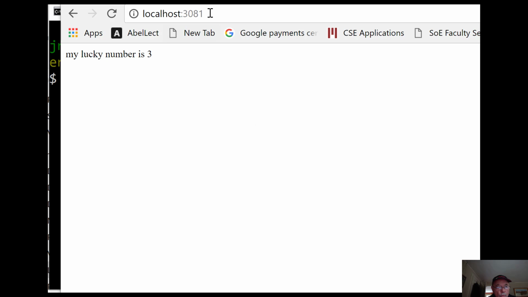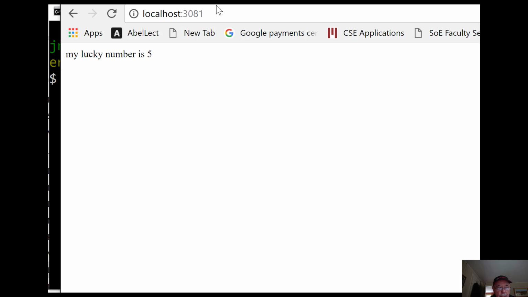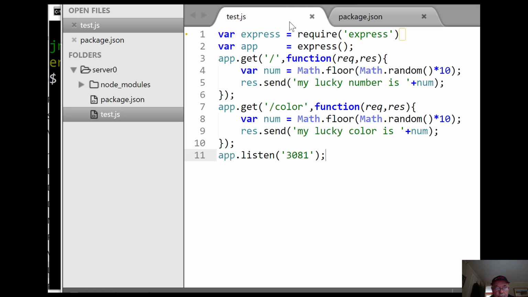Okay, so what we're doing here is, if I typed localhost 3081 or 3081/, it'll come up with my lucky number is 5. Now, there's a concept called routing, and we have app.get, and we put the root here. Now let's add another one. We're going to put /color, and this time we're going to say my lucky color is, I'm still going to have to use the number, but I'm going to say lucky color.